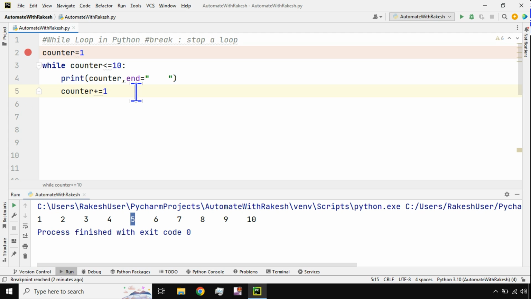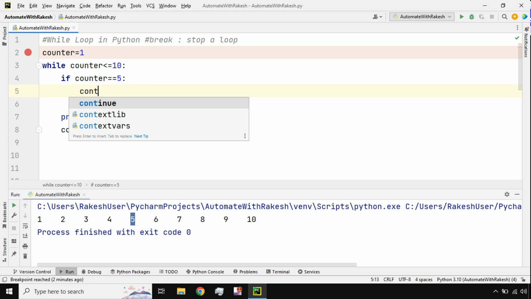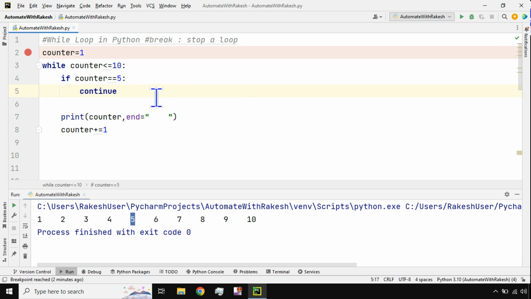Okay, this can also be done. So what I will do, the printing is done here, right? Before the printing, I'm going to say if counter equals to, let's say, 5. If the counter equals 5, then there is a syntax, you have to use a colon, hit enter. Then there is a keyword called continue. What this continue will do, continue is like skip, it will skip the loop. If counter is equal to 5, then skip it.